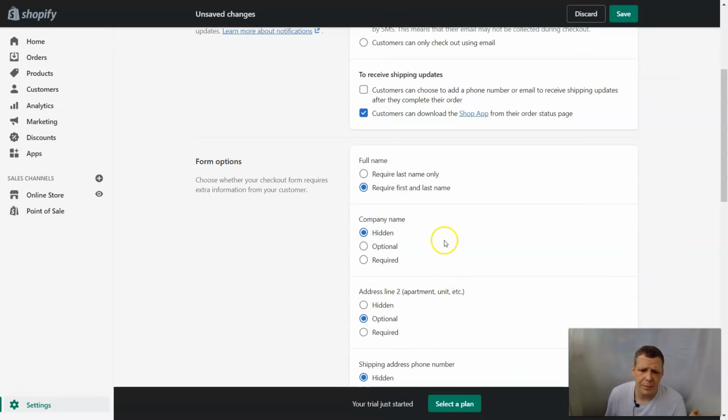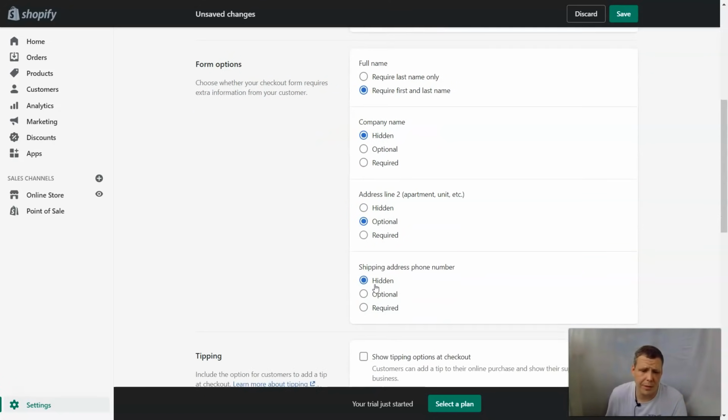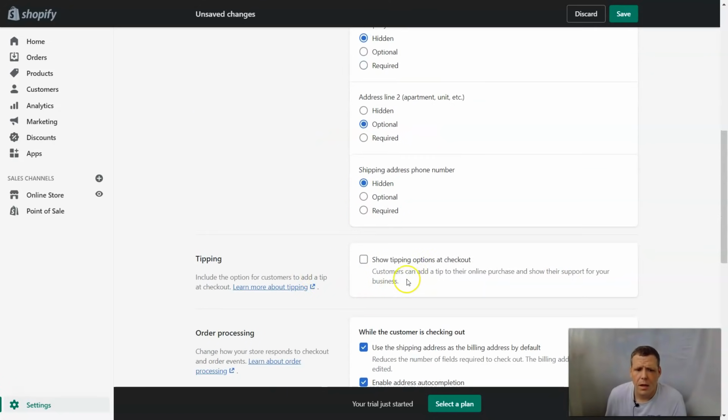All right, the company name. You can hide this information, or you can be optional, or it can be required. Again, how do you want that to be, right? That extra information. The address line, do you want their address? Do you want it to be optional, or do you want it to be required? So if you want it to be required, you must give me your address, etc., right?